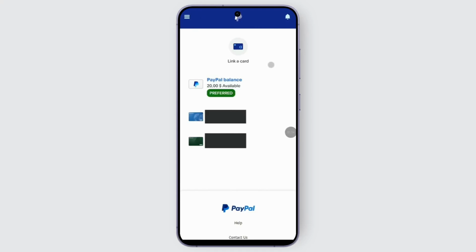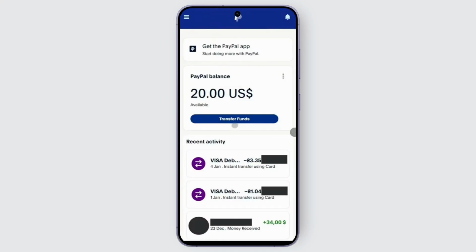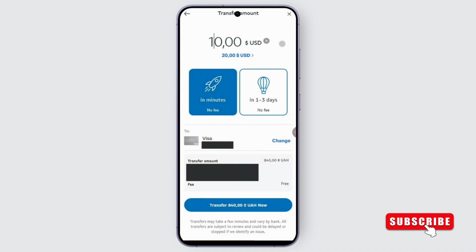And then once the card is added, you may head back to the main page and look out for this option called transfer funds. After you tap on it, you will be given an option to transfer the amount. You can select the amount that you would like to transfer from your PayPal to your bank card. So type in the amount that you would like to transfer.